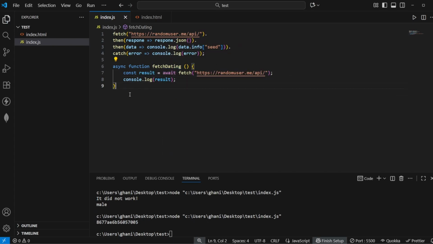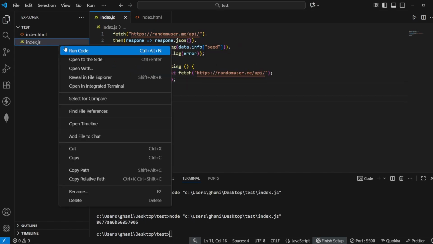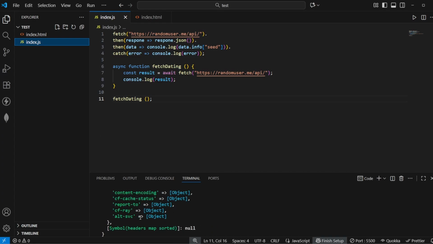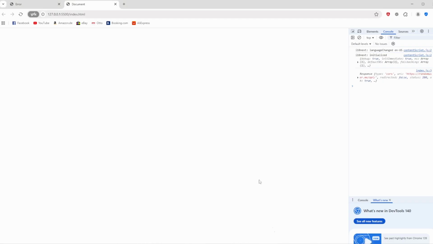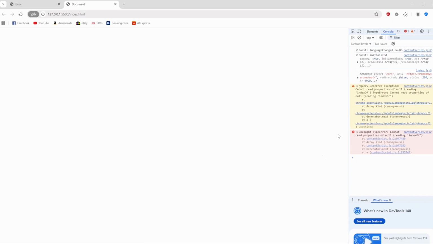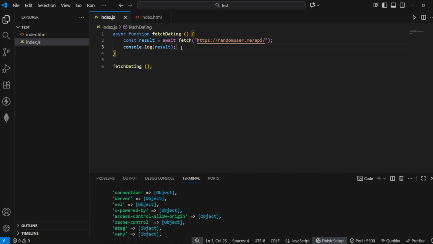Now let's also call this function. And now let's run this code right here. And as you can see, we're again getting the entire result. Let's also now delete this data right here. And let's take a look at this inside of our index.html file. So we're getting this response right here. This response again includes JSON data.